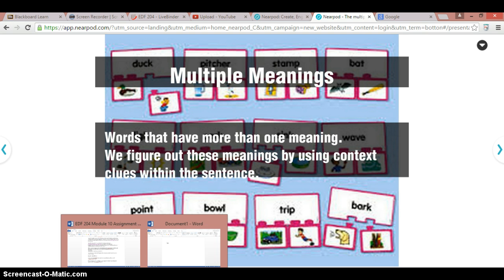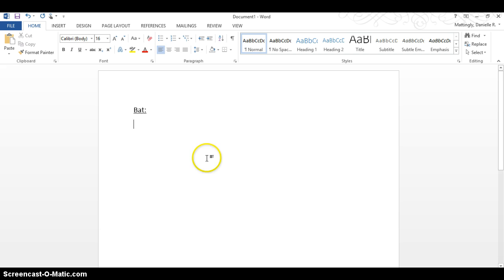For your project tonight, what I want you guys to do is to come up with your own words and write at least one or two sentences with the word, but using the different meaning. Like, for example, using the word bat. A bat can mean a bat hanging from the tree, or it can be a baseball bat.